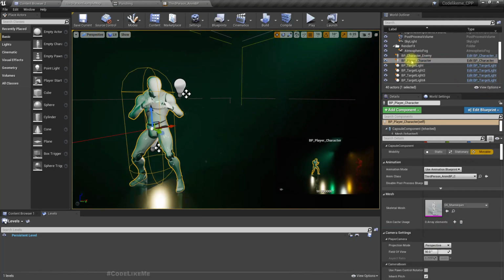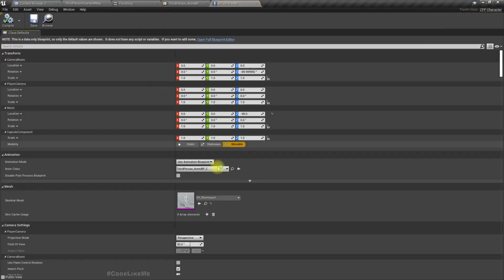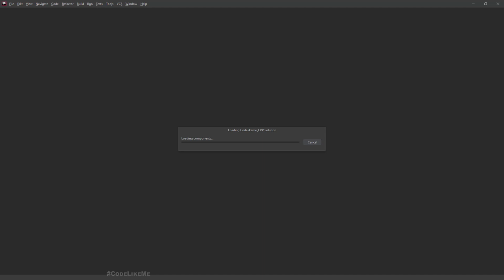Let's open the character C++ class. It should open when I click here in Rider. Yeah, Rider is opening. Hope we won't have any problems this time, because always when I open Rider with C++ I have something wrong, maybe a compilation error or something that doesn't work at first try. Let's hope no problem this time.